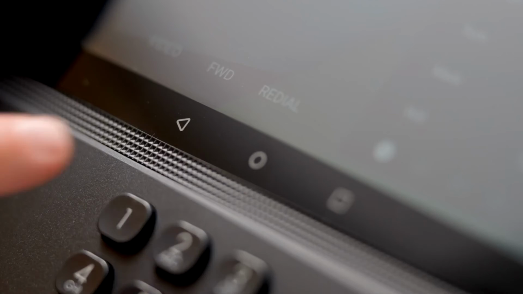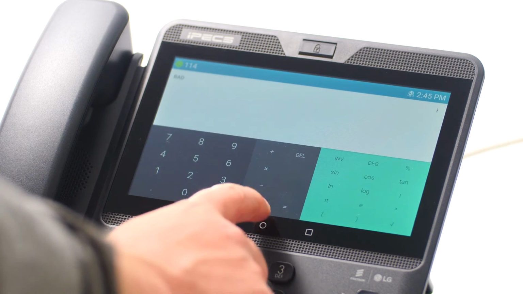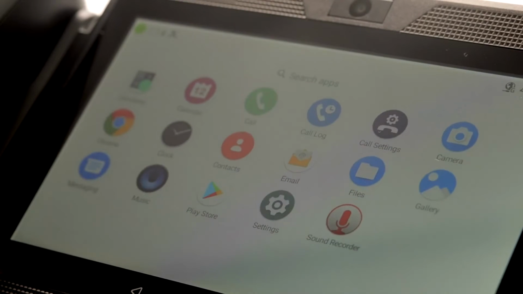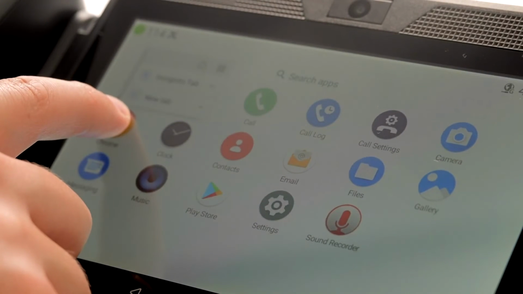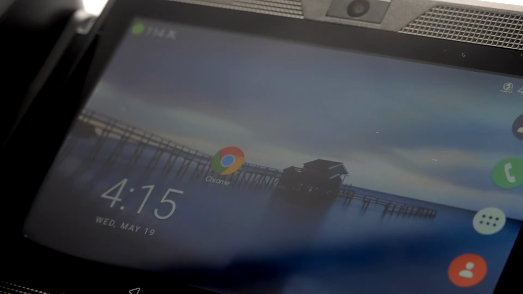The Android back button takes you back to the previous screen. The Android home button returns to the phone's home screen. You can add your favourite applications or widgets to the home screen. You can also add frequently used apps to the list on the left for easy access.